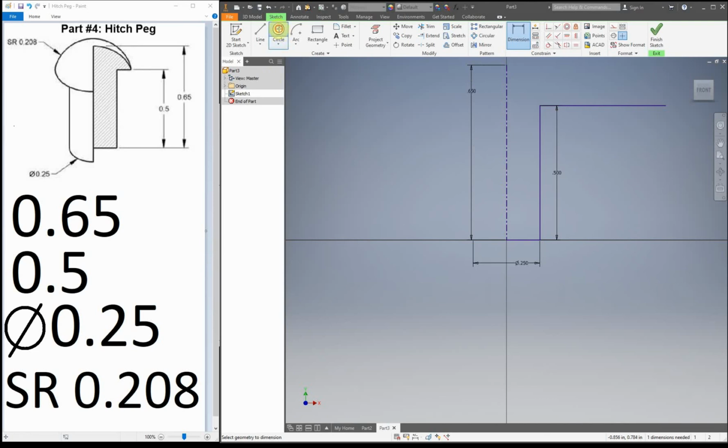All right, and this time I'm going to use the circle tool. So again, miss the dotted lines, don't get the green dot, get it right in the middle, and place it in. So now I can use the trim tool and just trim up all the extra. And just put in our surface radius dimension, just like before, 0.208.